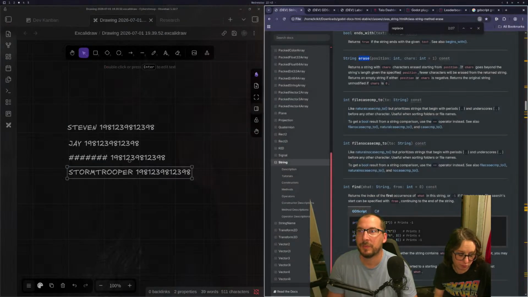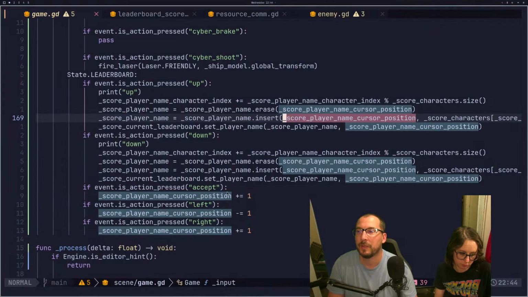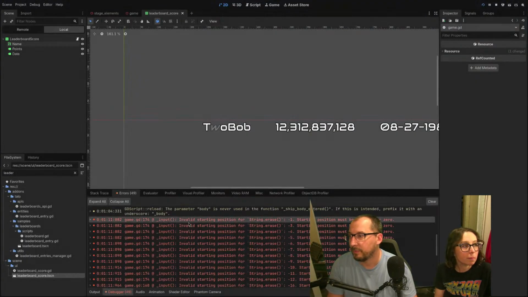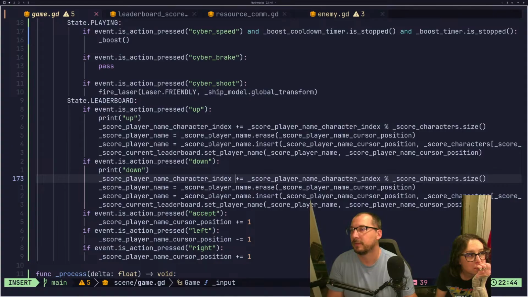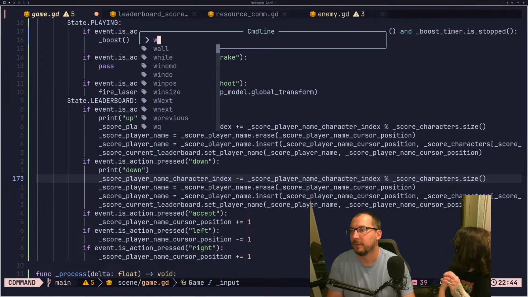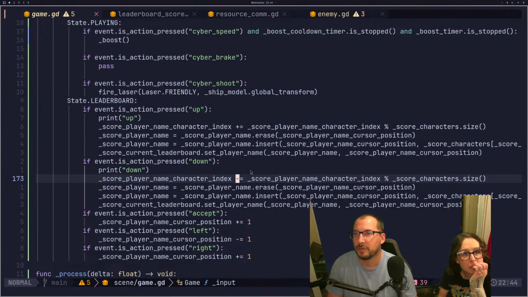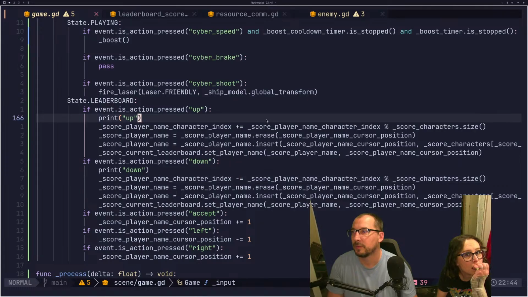So if we don't have a starting position, it says integer 1. Returns a string with characters erased from the starting position. 174 says starting position must be positive or 0. Down, this needs to be negative. Character size. Score. Characters. Character index.